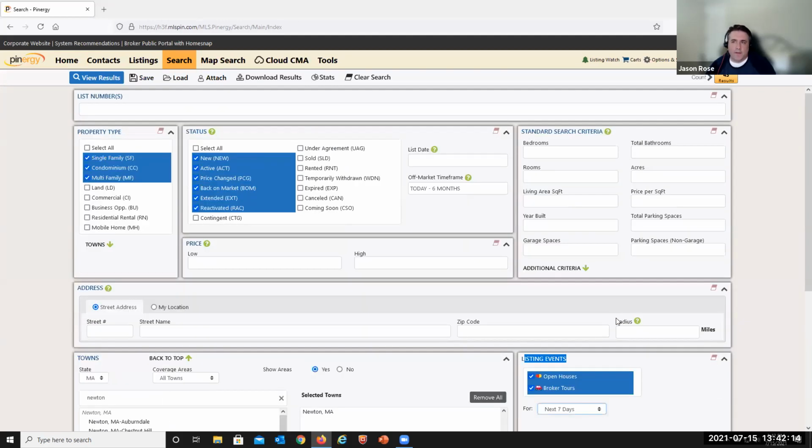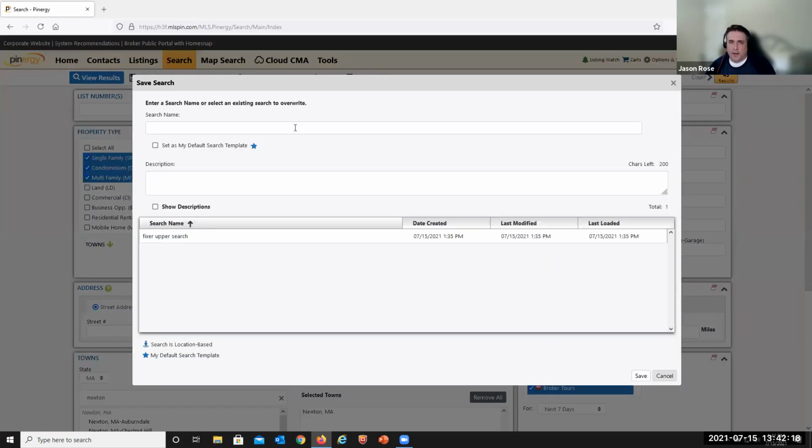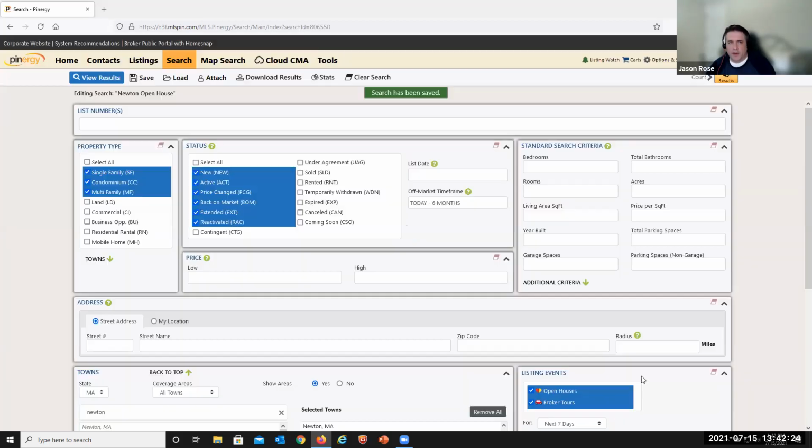I'm going to save this. So I'll just hit save. And I'll say, call this saved search Newton open house. So nothing new here, I'm just saving it. And I can load it later on by hovering over load and clicking Newton open house. But here's where it's different.